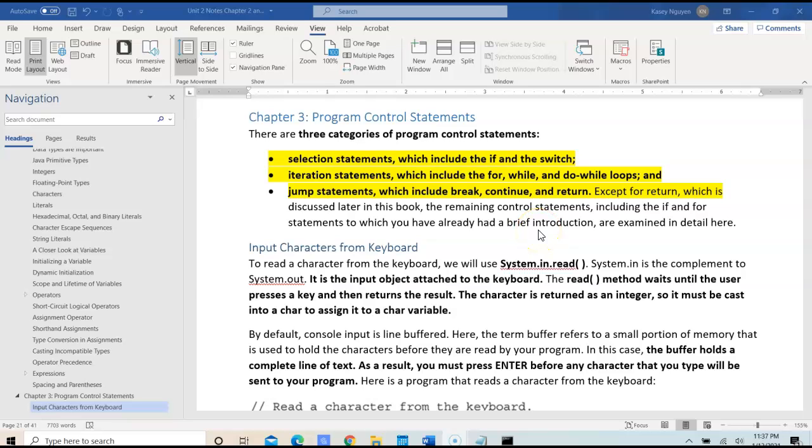In this video, I'm going to cover CIS18A Unit 2, Part 3 lecture, which is Chapter 3. It talks about control statements. To begin, there are three categories of program control statements.